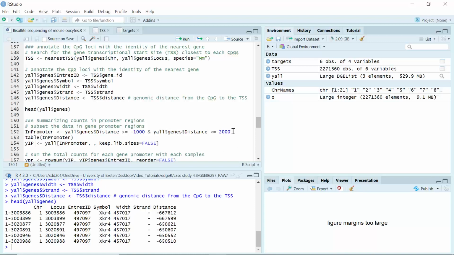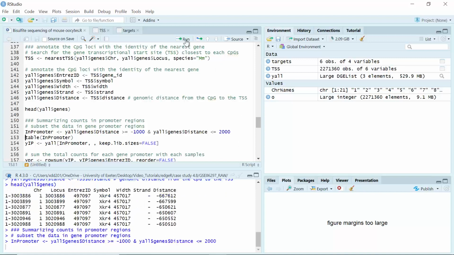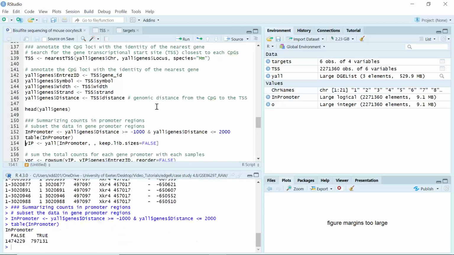So let's set the promoter region first. Then we can have a look at how many cytosine positions are located in the gene promoter region that we set for all the genes in this dataset. We can use the table function. You can see we have nearly 800,000 cytosines located in the gene promoter region.